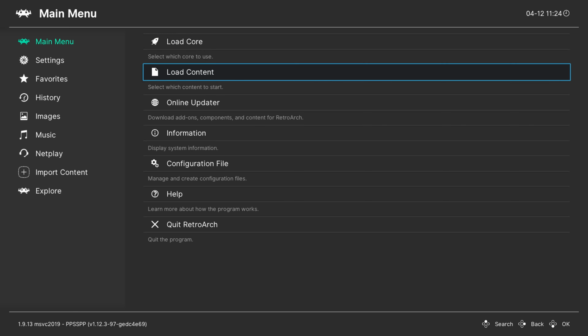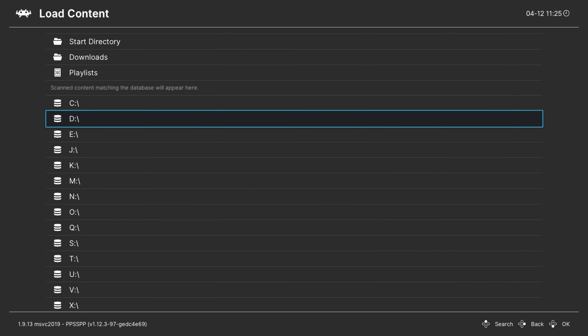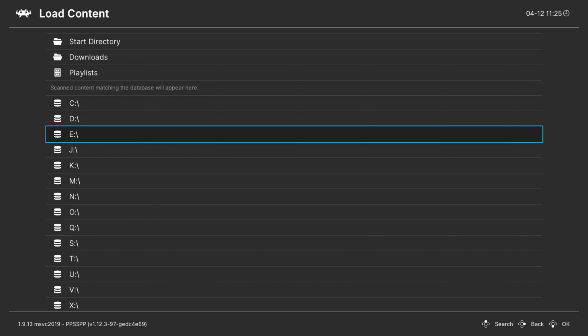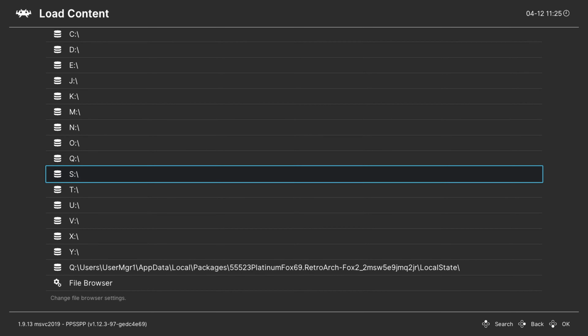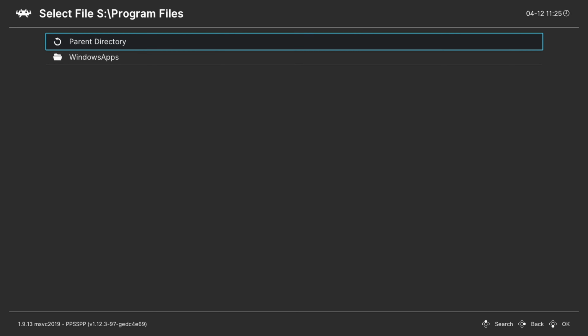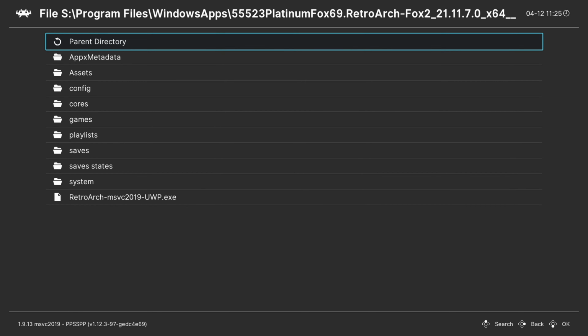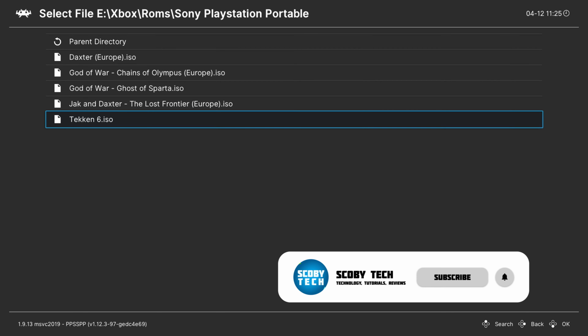To do this, we're going to be coming down to load content. We're going to be clicking the A button, and here we're going to have to locate to where our games are. Now, if you're like me and you have your games on an external drive, they're going to show up on our E drive. However, if you move them to the internal storage on our Xbox, they will appear in your S drive right here. You simply need to come here, come to Program Files, Windows Apps, locate to your Retroarch folder, and then find them wherever they are inside here. So for me, I have my PSP games here.